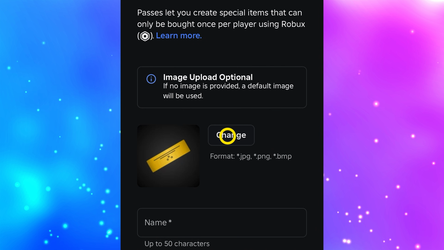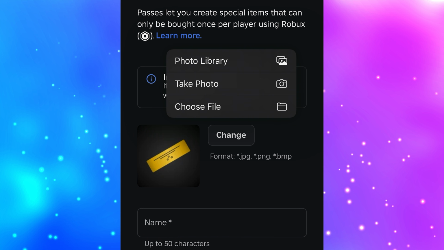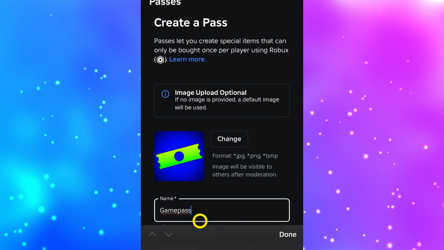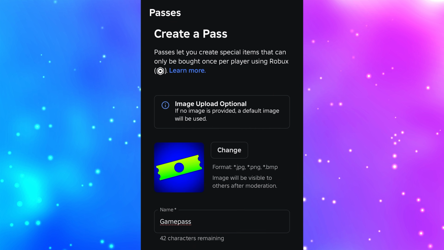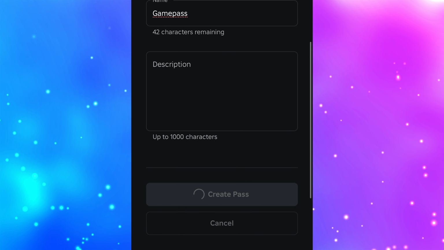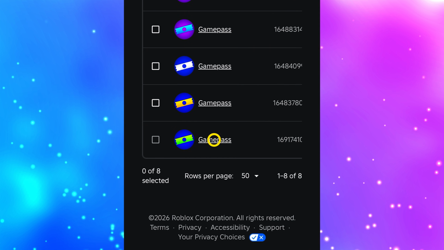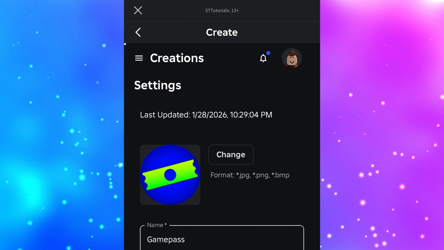You can click the Change button to give your pass a custom image, but this isn't needed. Select the name box, then give your pass a name. Scroll down and tap on the Create Pass button, then wait for the page to load. Tap on your pass to select it. You may need to tap on it twice.